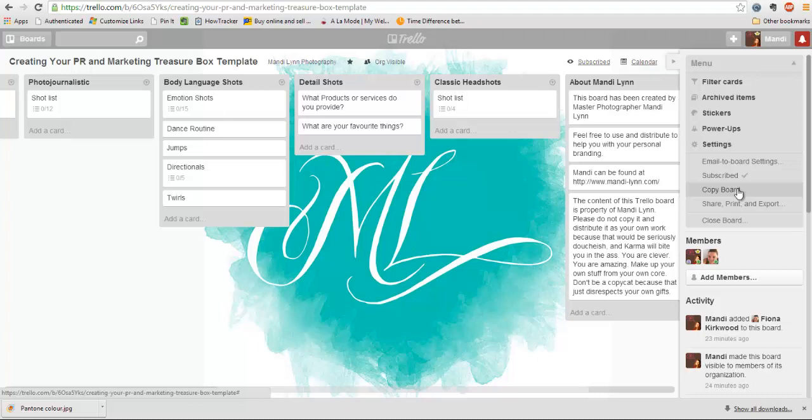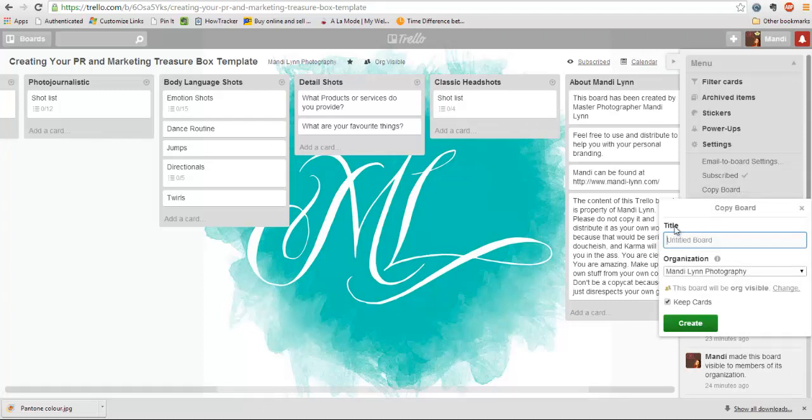Great. So now that you've copied the board, it gives you an option to type in a title, and then it says organization, and because you're new, you won't have any organizations in there. That basically just helps you organize your stuff. But if you go to title and type in something like Fiona Kirkwood's treasure box shot list, first name, last name, and then treasure box shot list. Okay, and then fantastic, done. Awesome. Okay, so that's done.